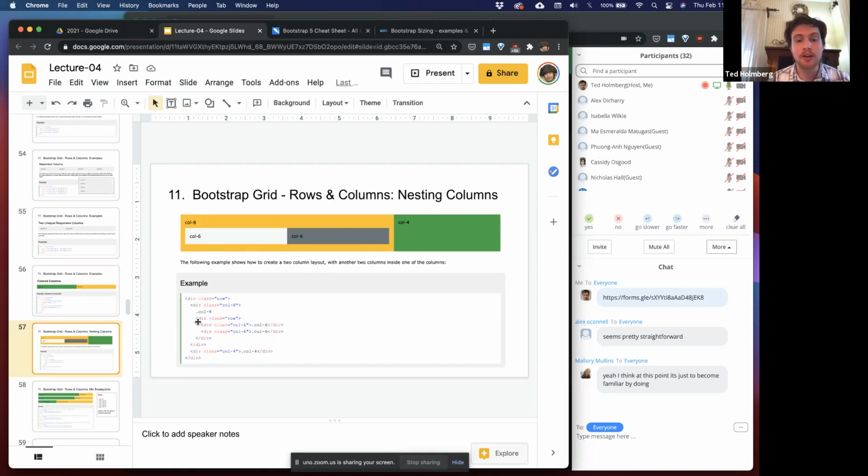But then I can create a new row that exists inside that column that itself would be 12 units large this way across. And so inside this nested row, I can create columns. Let's say I create 2 columns, each of equal size of 6. So it's col-6 and col-6. You'll see it then renders here.